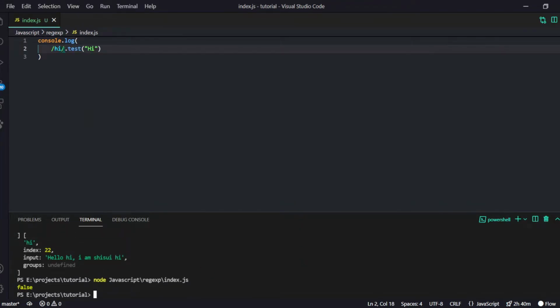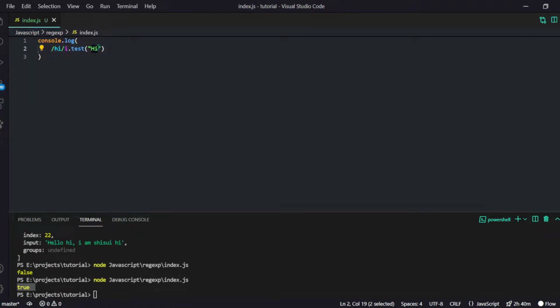But what if you want it to be case insensitive? In that case, just type I here and bam, your thing is done. Now you can see that it returned us true because this thing contains hi. That's how our I flag works. It is for converting a regex to a case insensitive one.